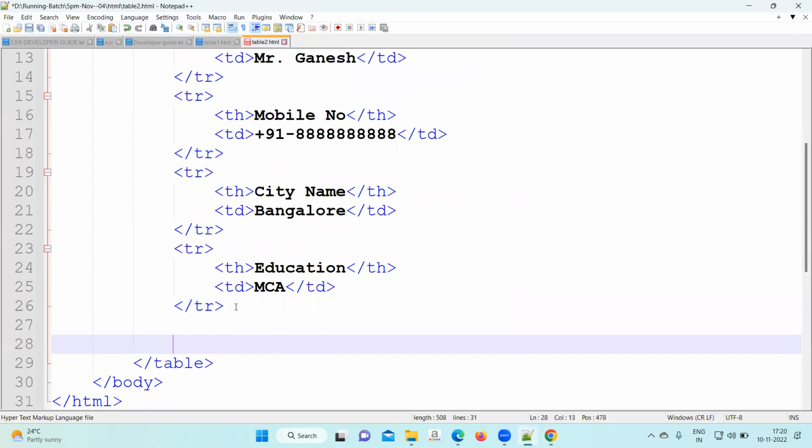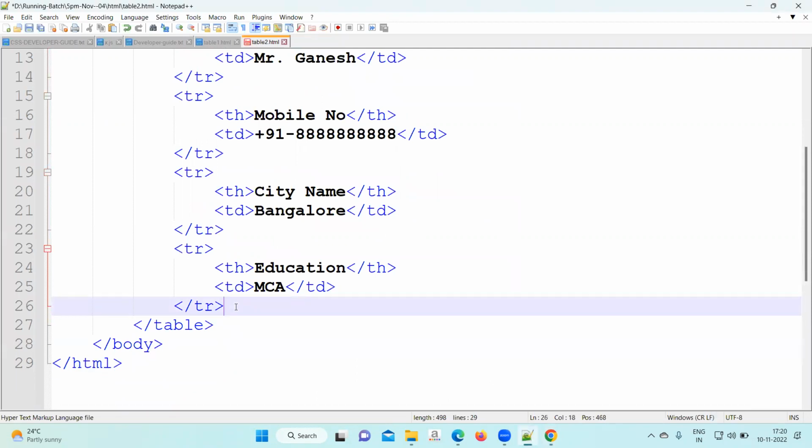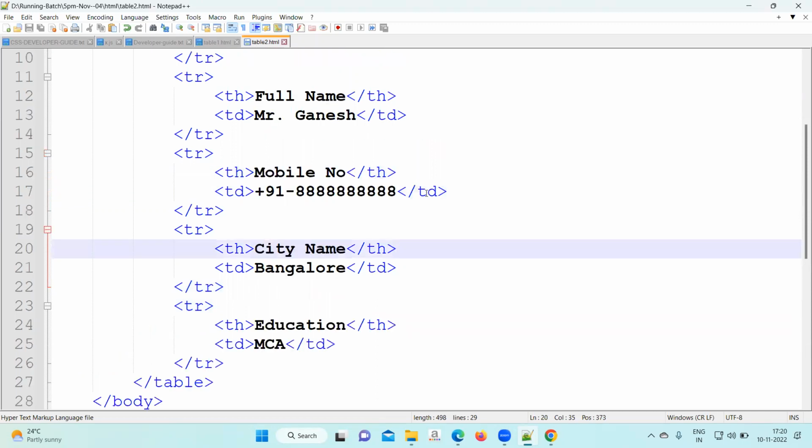Come in the same file. After this table, create another table. So hope it is working for everyone. Let me know in chat. You tried, your page worked or not? It's loading or not loading? Are you able to run or not?